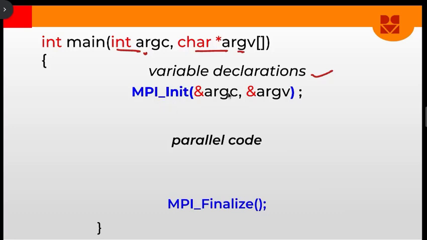Start or initialize the MPI environment. And see, here we declared the arguments, and here we put the address of the argument. If you don't need these arguments, then you don't have to bring them. In the next slide, we will see what we should bring.